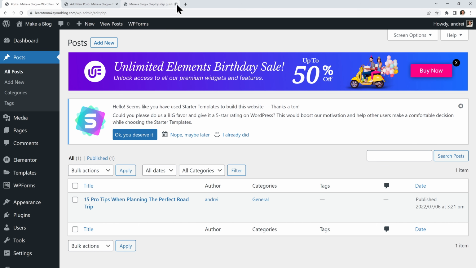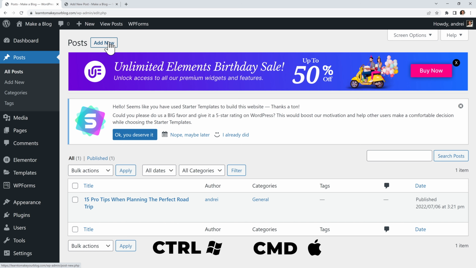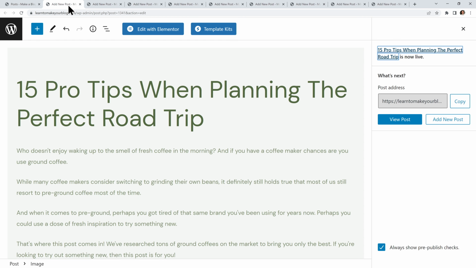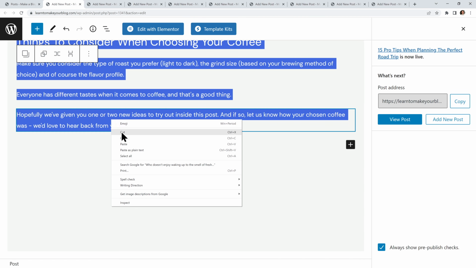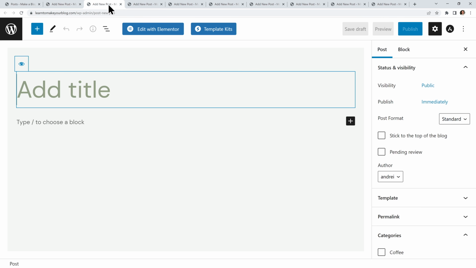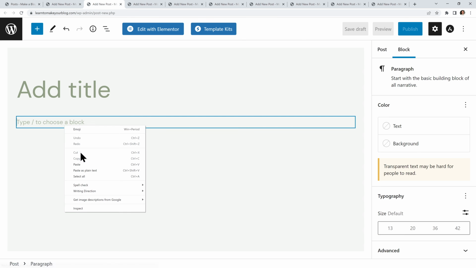So we can close out of this tab for now because we don't need it. And then again we can hold down Ctrl on Windows or Command on a Mac and we can click Add New 8 times. So now we have our first post here that we published, and then we have 8 more that we're gonna create. The best way to do this is to go to the first post and then select everything in here, then right click and copy. Then we can go to our second tab and paste all of the content inside here.